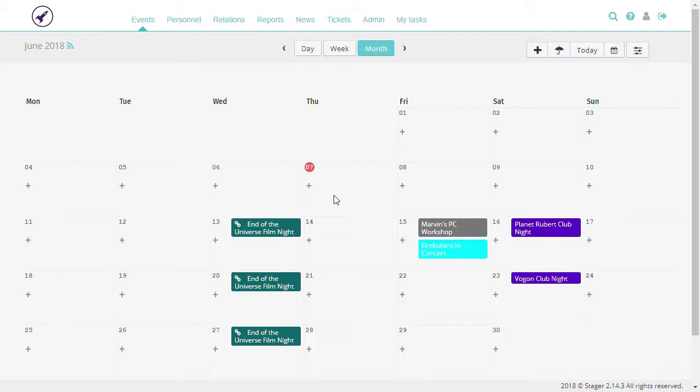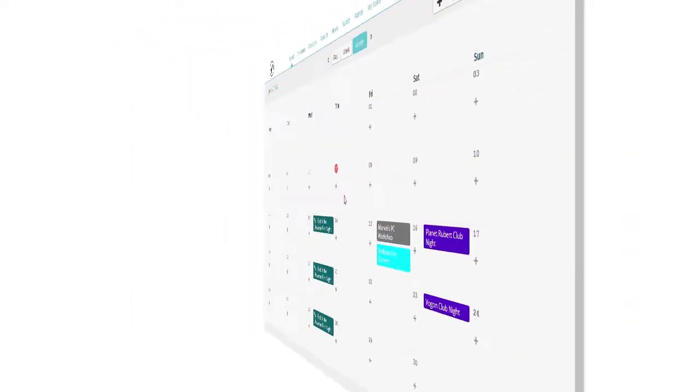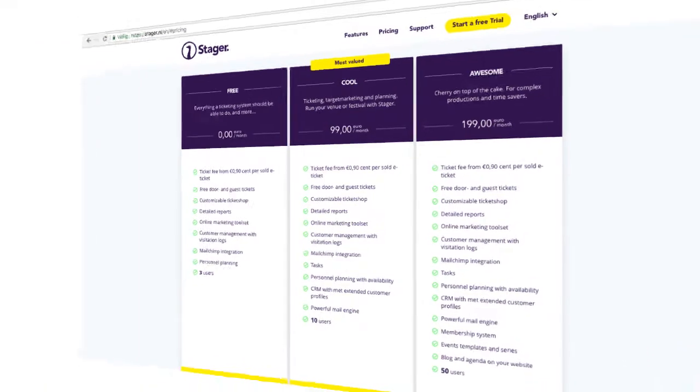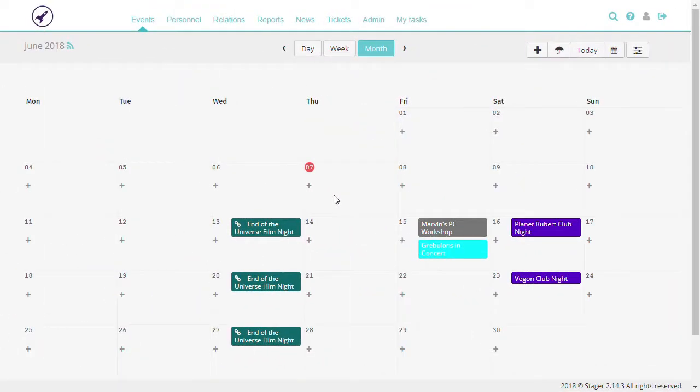Stager is more than ticketing. You can also organize your production and personnel with Stager Cool and Stager Awesome. You might be using Stager Free, which works great to sell tickets. Here, we're looking at Stager Awesome.